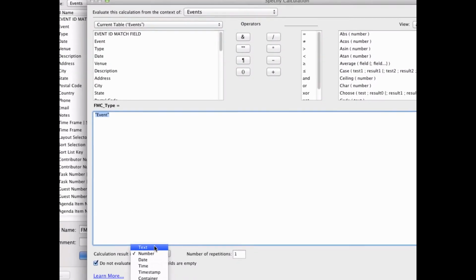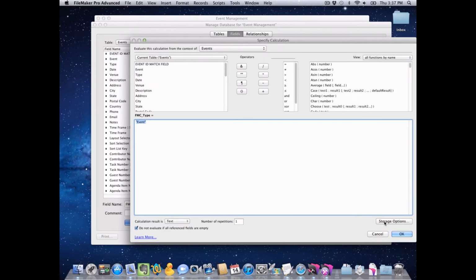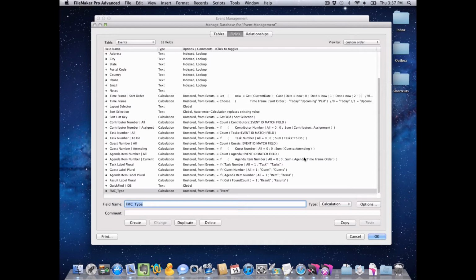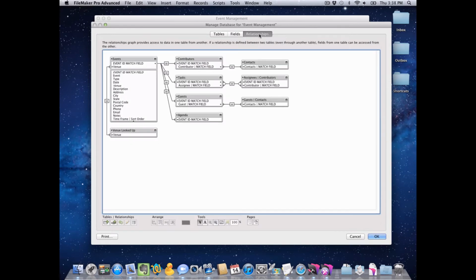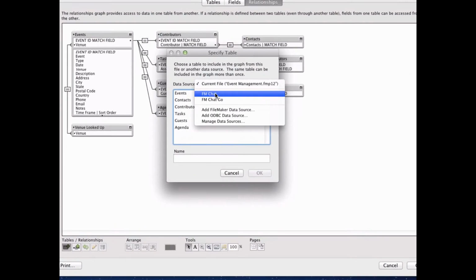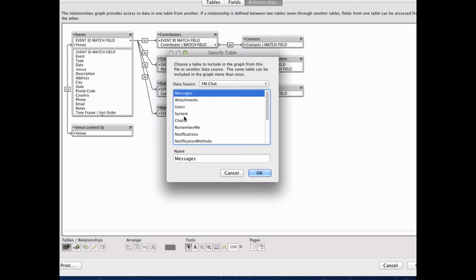So the calculation result does need to be text, so we'll select text. Then I'm going to click on Storage Options, and we want to check the box that says Do Not Store Calculation Results. We'll say OK, click OK again. Now let's navigate to the Relationships tab, and we need to add a couple of table occurrences to our solution. So let's click the button to create a new table occurrence. And our data source is going to be FM Chat. We'll select the system table, and we're going to give this name of FMC_system.